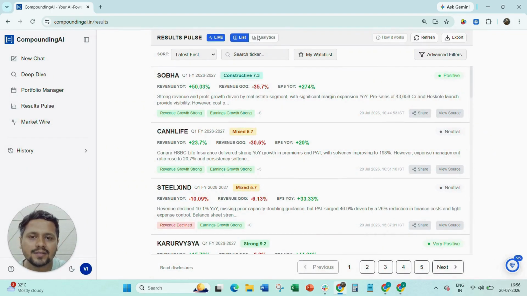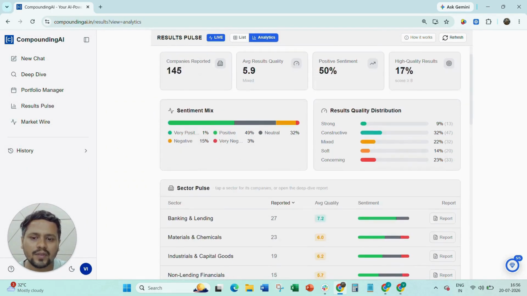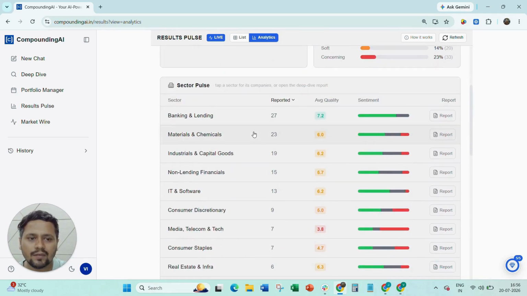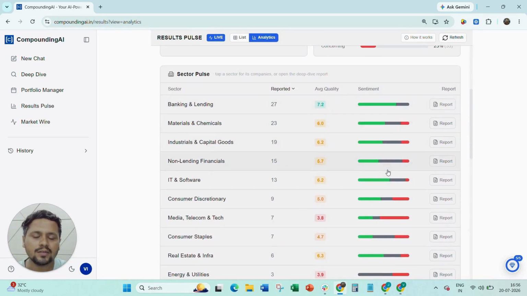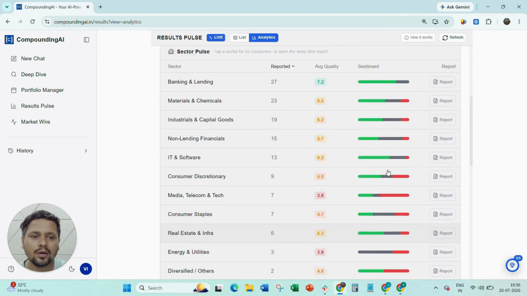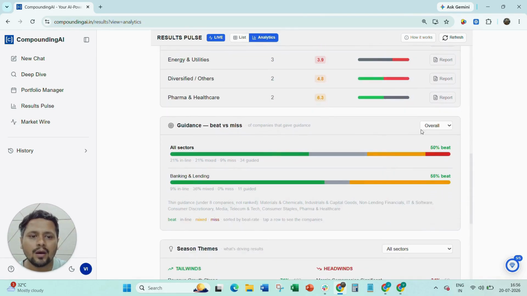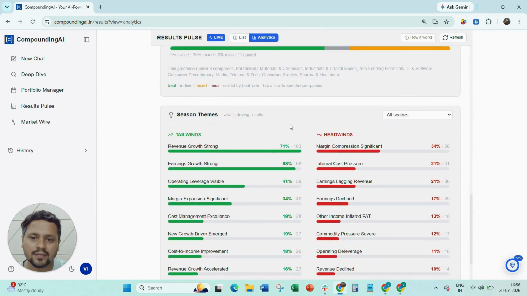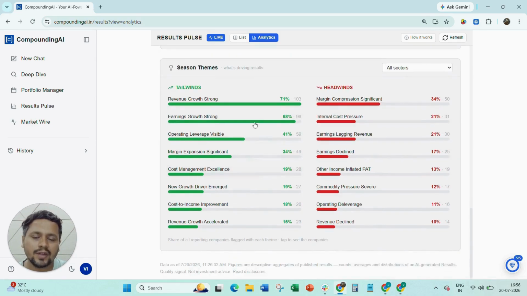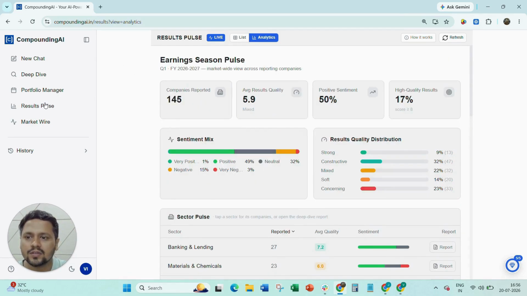And there is an analytics section as well. Whichever results are coming in, we segregate them at the sectoral level and give you a report of the sector, so how the sector has been performing on a very macro level. The guidance versus beat versus miss tracker is also there. What are the themes, like the tailwinds and the headwinds? You can filter the results based on that as well. So this was about the result pulse.